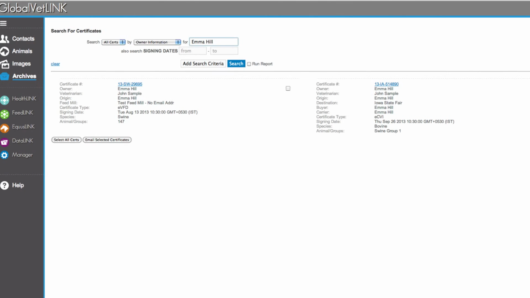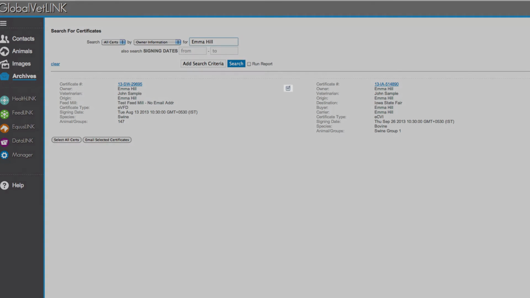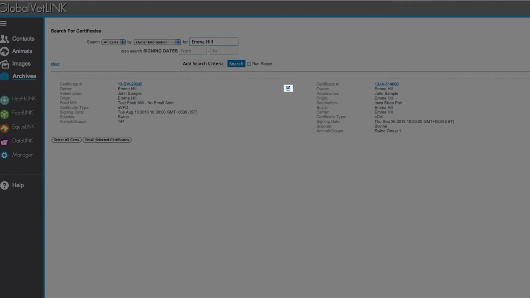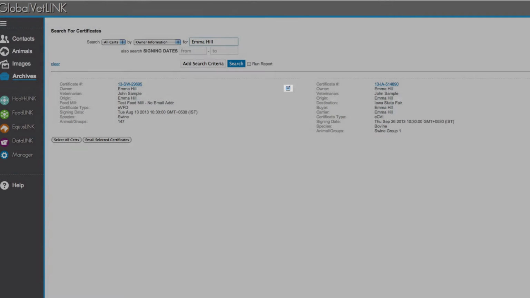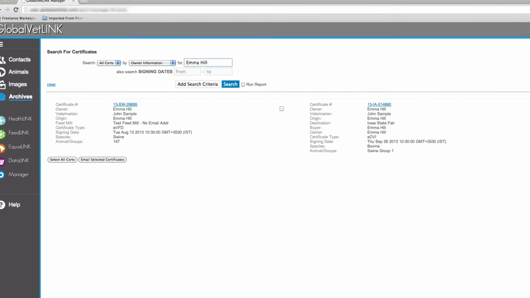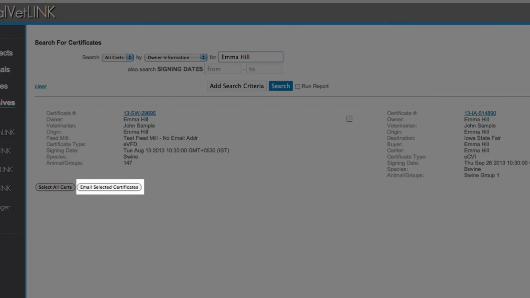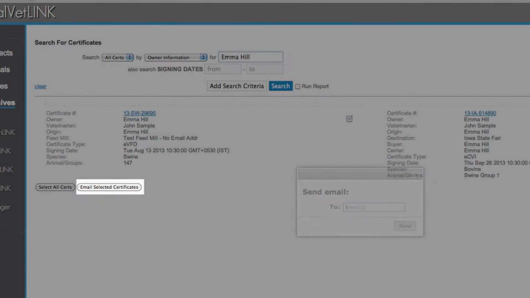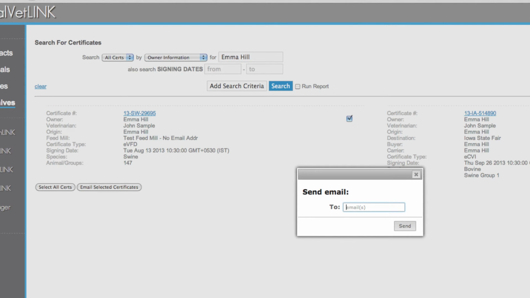You are also able to email or batch email your certificates by selecting the checkmark box to the right of each certificate. At the bottom of the page, you will see a gray button that says Email Selected Certificates. Once you have selected your chosen certificates, hit this button. A box will pop up asking you to type in an email address that they will be sent to. You can add more than one email by simply separating them with a comma. Once the email addresses are entered, hit Send.